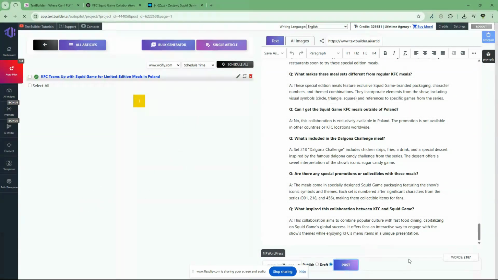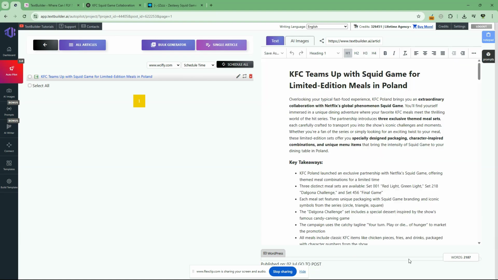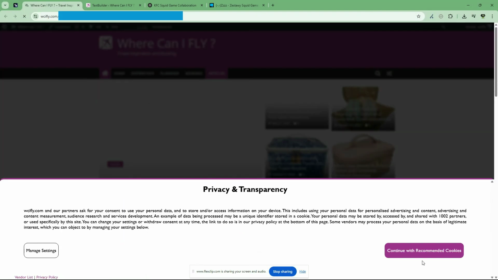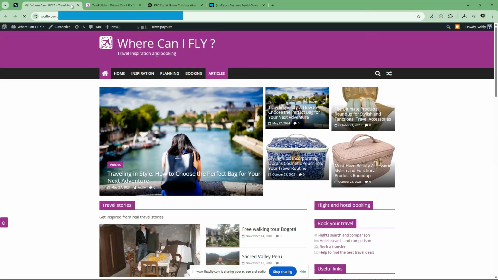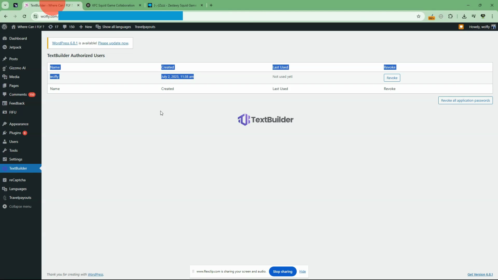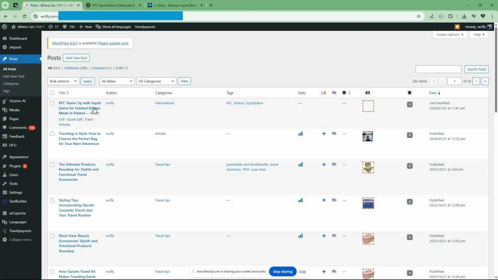At this point, I can choose whether to publish the post immediately or save it as a draft. In this case, I'll save it as a draft because I want to make a small edit first. I click post, and now we can see that it's working. TextBuilder is creating a draft blog post on my WordPress site. And done. We now have a draft article created and ready to review.